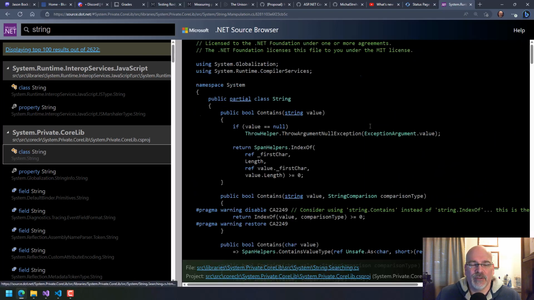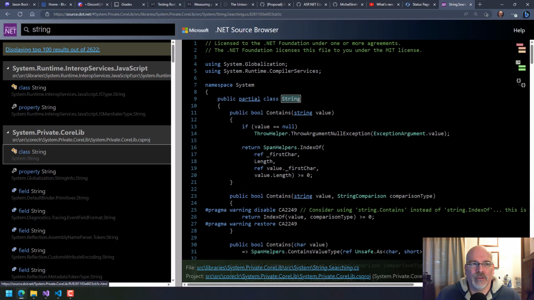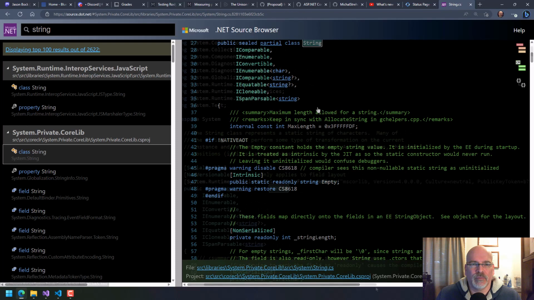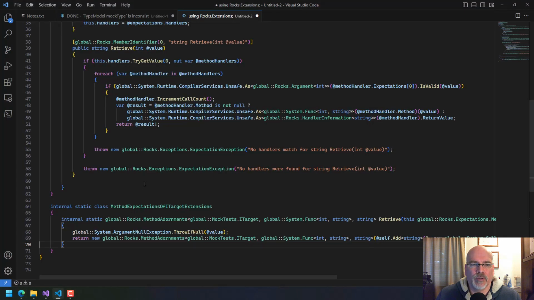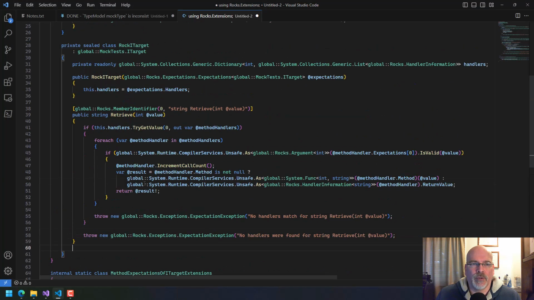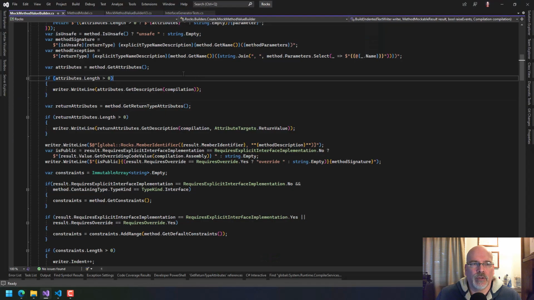No. Searching. No. Where? Well, it's got to be coming from somewhere. And if it thought that there was this odd, and this is on a method. This is not on a return type attributes. Oh boy. Well, no, okay. I'm thinking about this more.